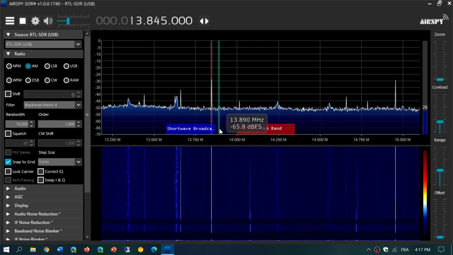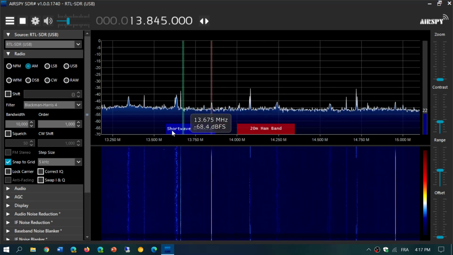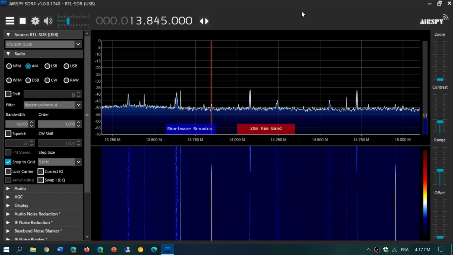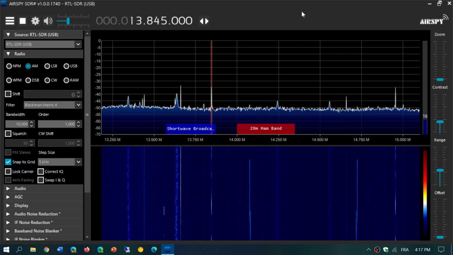Interesting to see, I like that there's new markings now in the spectrum section where you now know where the 20 meter band is, where shortwave broadcasts are. When you're in the VHF UHF range, it tells you what band you are tuning. Also, that's kind of nice little add-ons, and I'll be checking out more of this for sure.